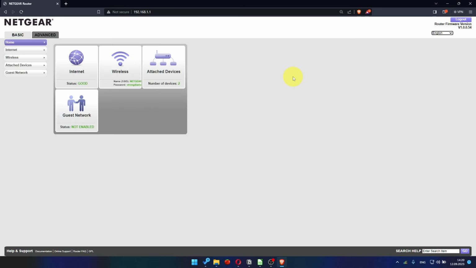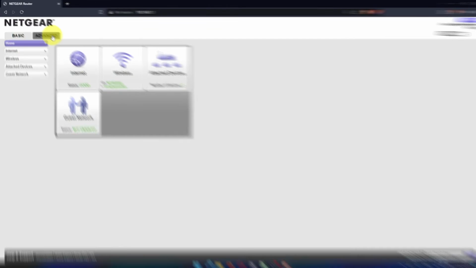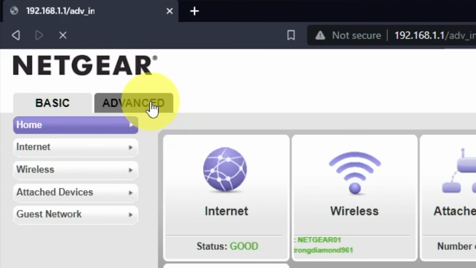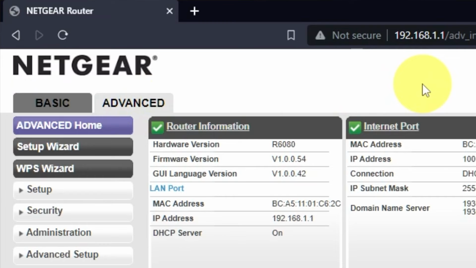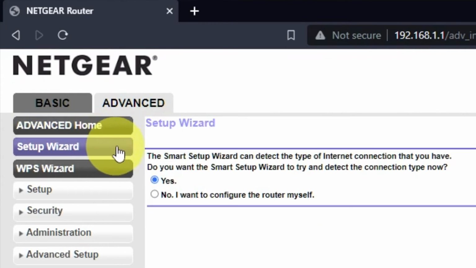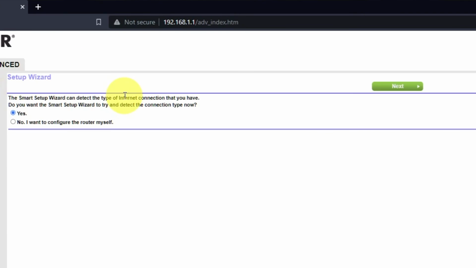To get the internet, go to Advanced, Setup Wizard. Press No, I want to configure the router myself. Then press Next button.